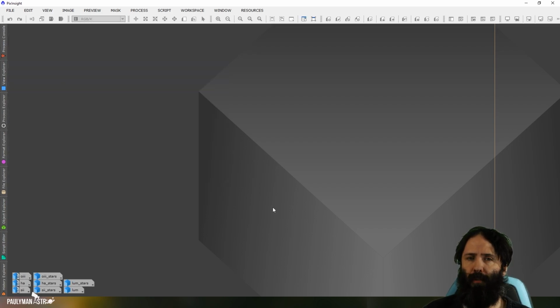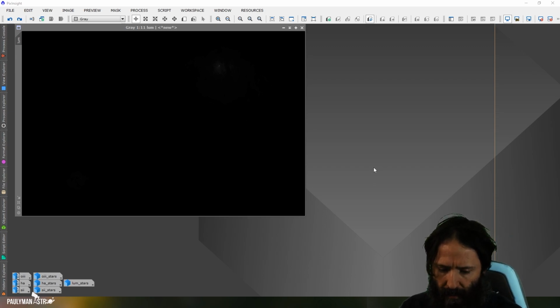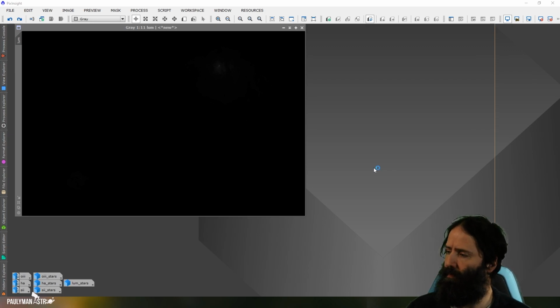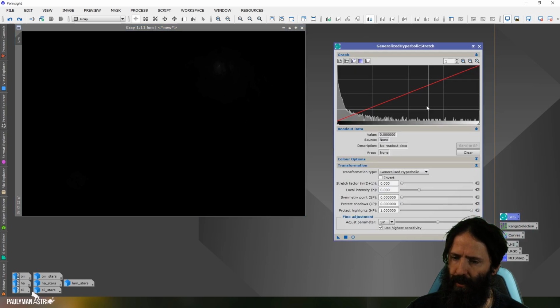So that's the linear processing done. Now we can jump into the non-linear processing. So now we're ready to start stretching. So I'll open up my non-linear icon set. And you can see it includes GHS, range selection, curves, LHE, and some sharpening. And it'll remember some of the settings that I use as default, which is nice. So let's open up GHS to start with.